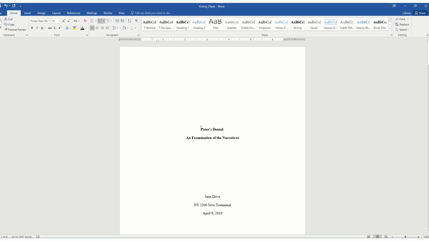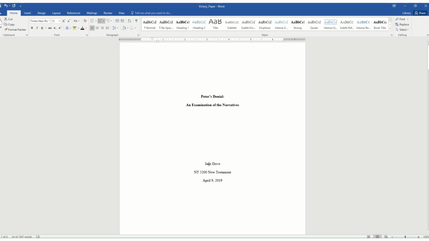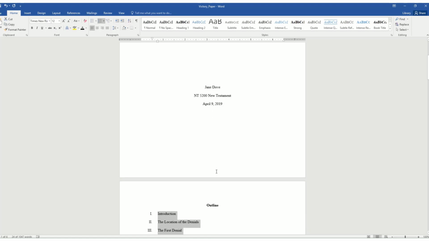The title is a third of the way down. It's centered and in bold. In this example, we have a colon at the end of the main title because we have a subtitle, and we do a double space and we enter in the subtitle. The name, course information, and date is 2/3 of the way down. It's centered and not in bold. There's no page number on the title page.